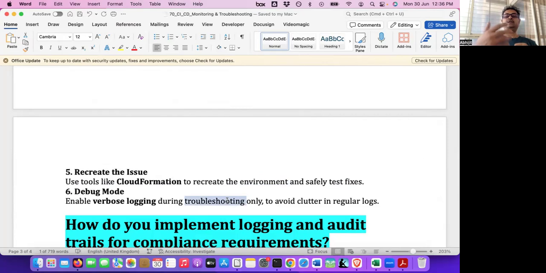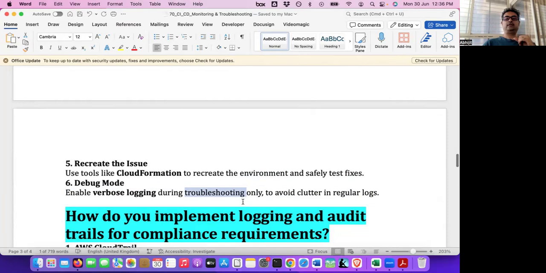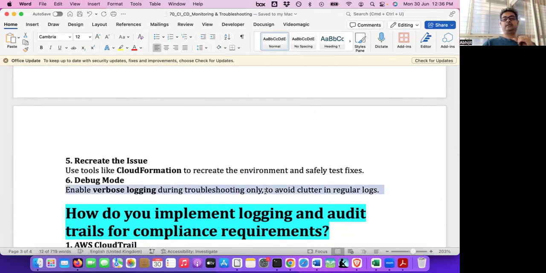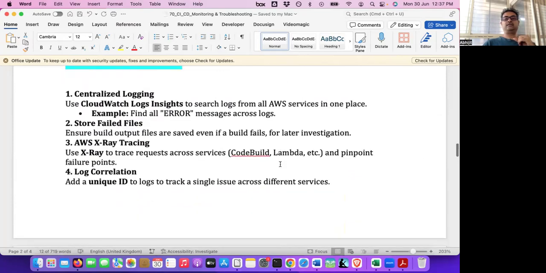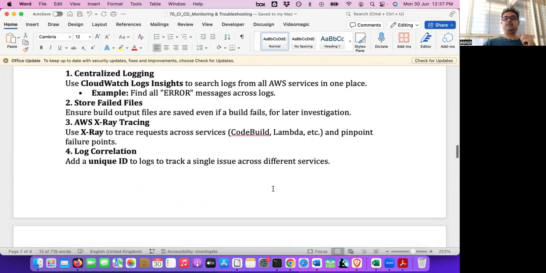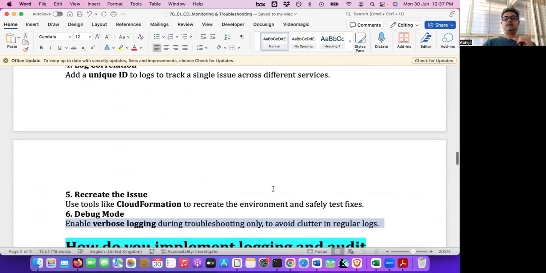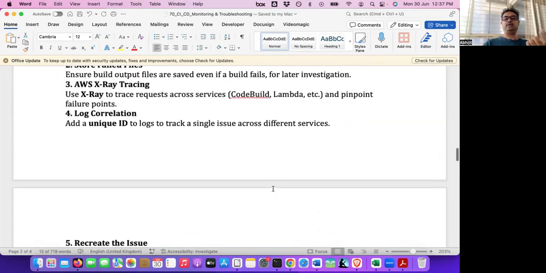And you can also turn on debug mode so that you can generate more logging from your application and from your CI/CD. You can turn on verbose mode for the shell script or Python script or whatever script you have written, so that you get more logging and troubleshooting becomes easier. So these are the ways you track it: centralized logging, keep the log files, use AWS X-Ray, and correlate the logs by unique ID.